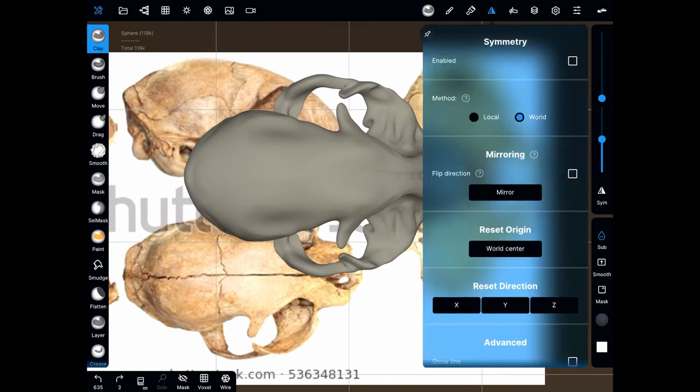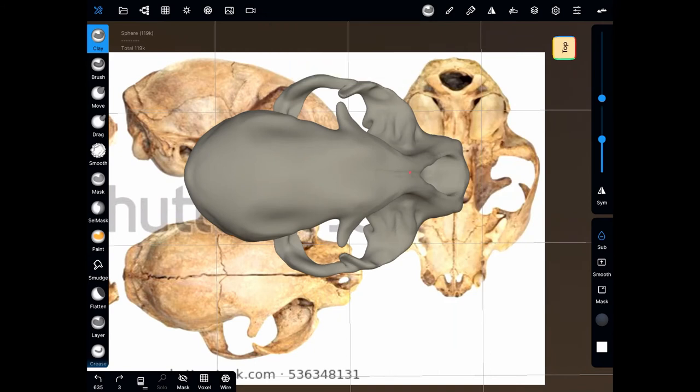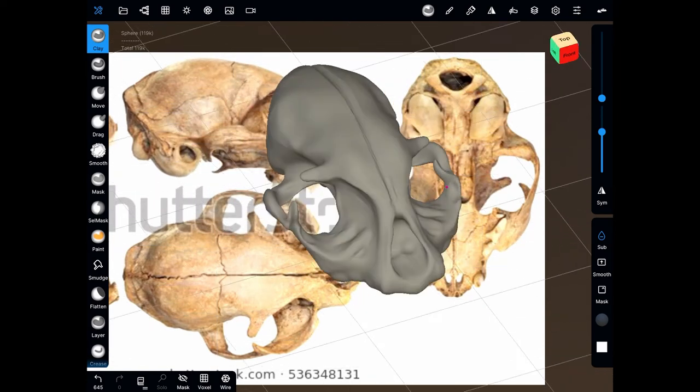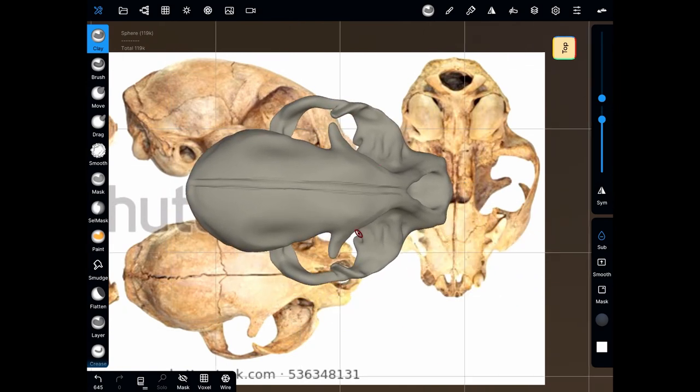Now here I might just need to turn the symmetry off just so I can get a straight line here and just sculpt into this. So what you can do is you can sculpt a much deeper thick line like so. Let's just see how much that's cut into it. It's quite a lot. Let's just cut into it even more.